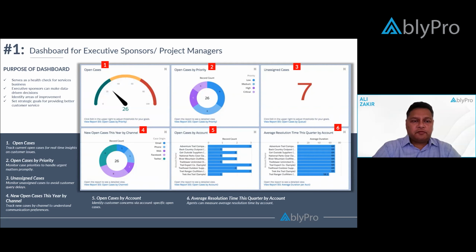So if you look at this first row here, number one is open cases. That's telling you that at this particular moment in time, we have 26 open cases. And then you can set your thresholds and things of that nature. We're going from green to yellow to red. So if you had 100 cases open at this particular time, you've got a real issue on your hands, and you need to make decisions concerning how you're going to address that and bring that level down to a manageable number.